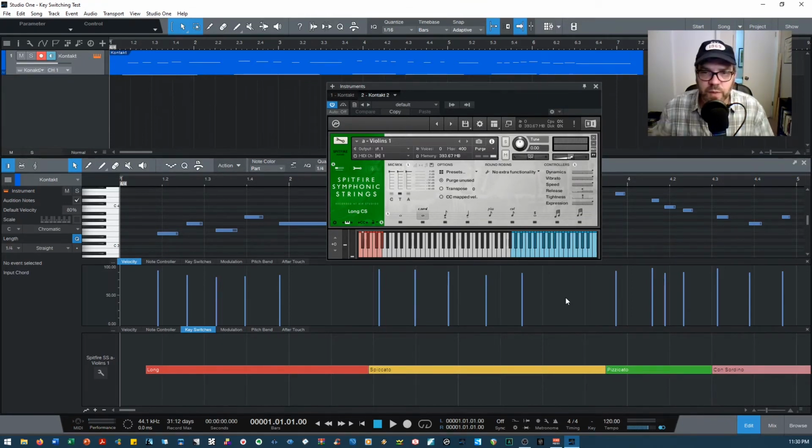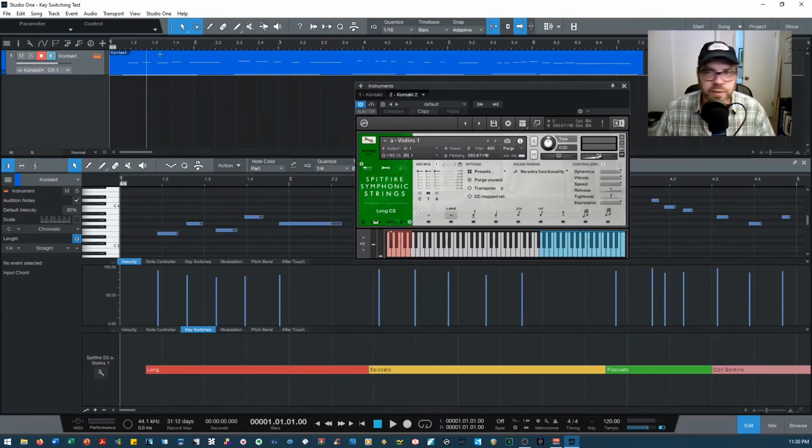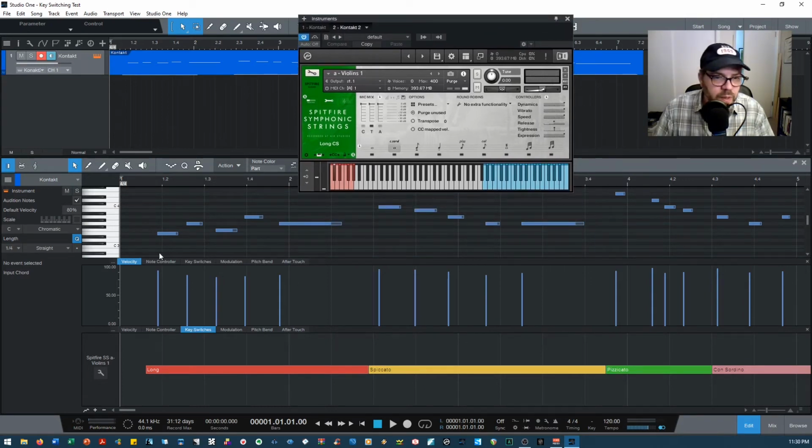So anyways, what I've got here is the Spitfire Symphonic Strings Violins 1, and I recorded this little MIDI tune, this track up here. In this edit view here in Studio One, you can see where all the MIDI notes are in this section. It probably has a name. This is probably the MIDI editor.